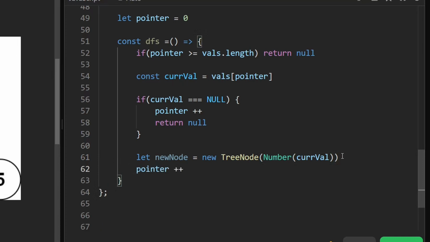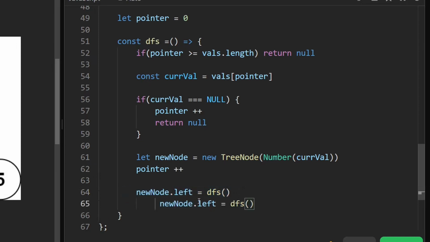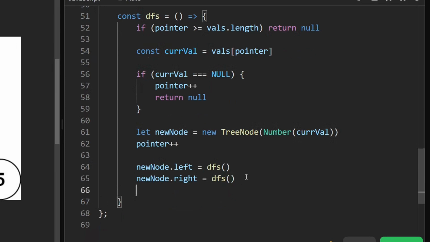So once we have a new node, we need to get our left node and the right node. And we're going to get that by calling this DFS method recursively. So new node dot left will be traverse. So in a traverse, it's DFS. And same thing over here, and it's going to be right. And we have to return our new node.